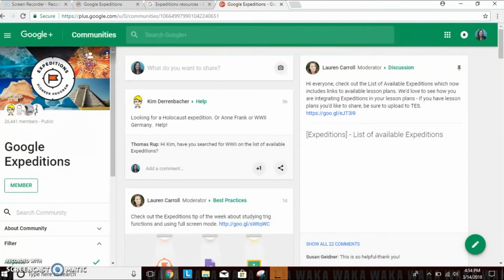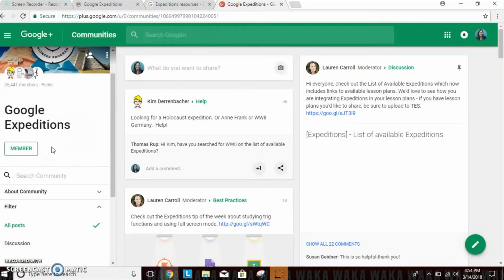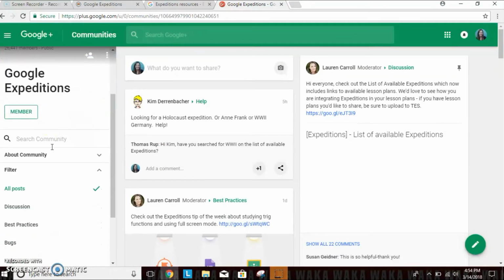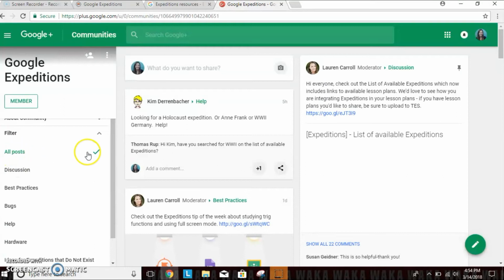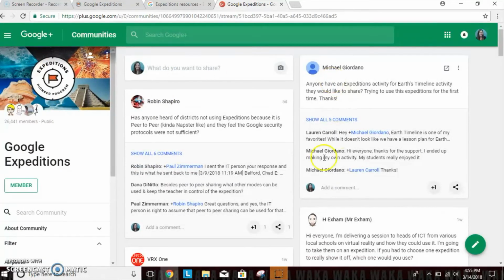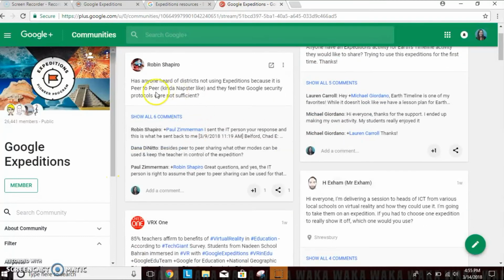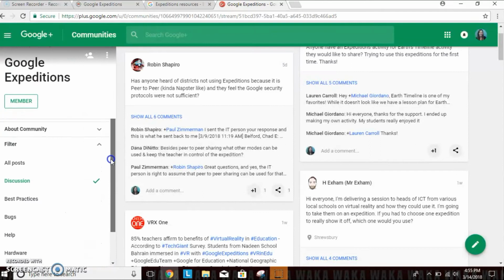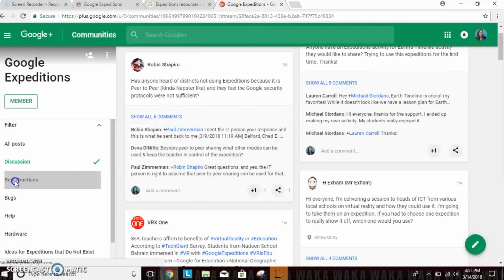then you're going to see that there's all sorts of different information that you can get about Google Expeditions. So right here, if you want to, you can click on all posts and you can see it all on your feed. One thing that I like to do is I like to see what people are discussing. So if you click on discussions, then you can see things that people have been discussing on the forum. If you scroll down here, another feature that I really love about the G+ communities is the best practices.